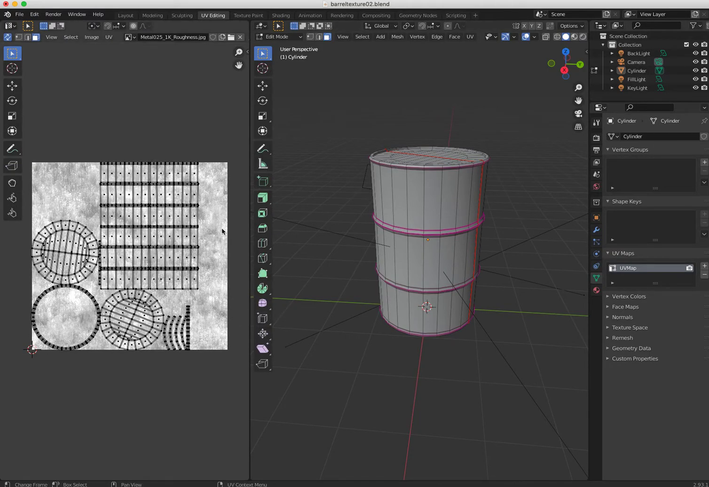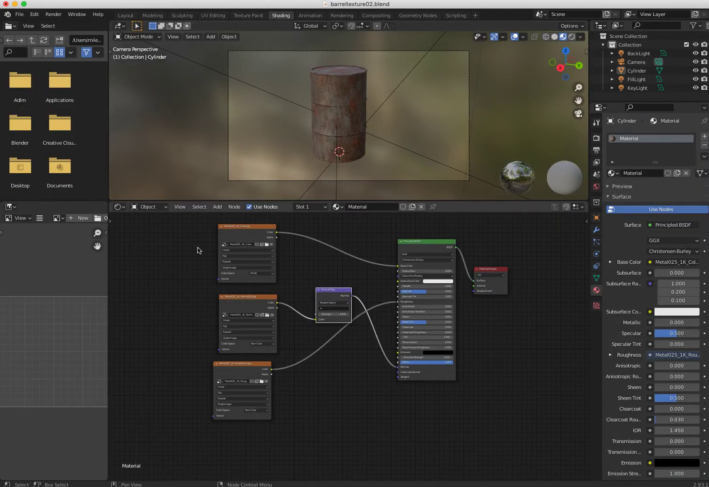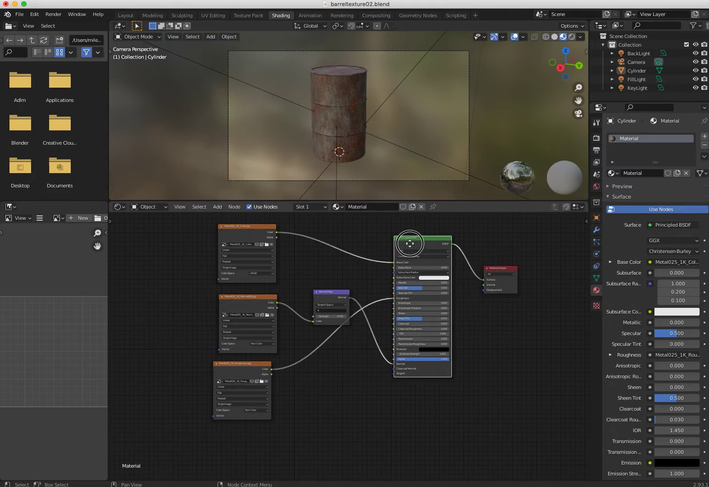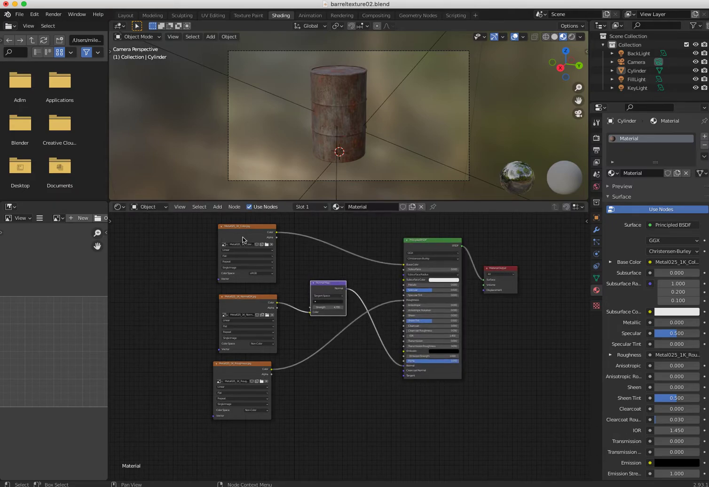So let's just have a look at our UV map at the moment. Right, that's what we have. That's what is showing here. It's our roughness texture. Let's go to our shading. Yeah, so this is our texture for our barrel. This is our output, this is our shader, this is our texture, and this is our normal map, which needs a normal map mode.